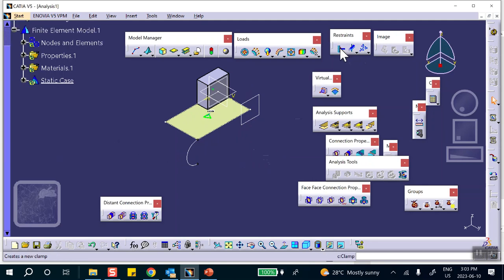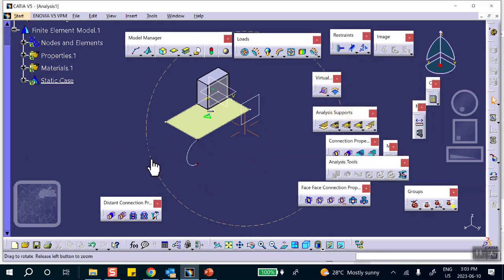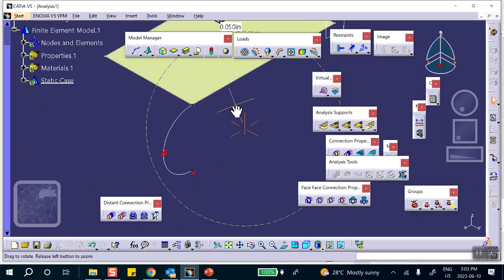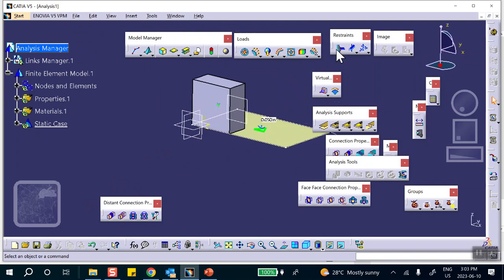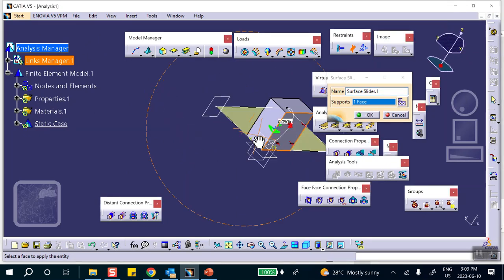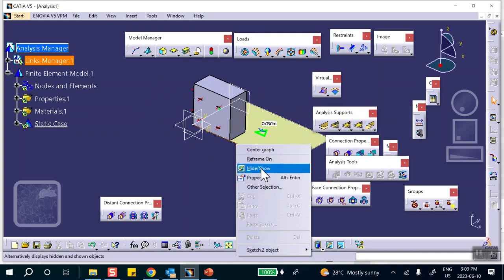So let's go ahead and do so. This end is clamped. You can see there's a clamp here. Let's do the surface sliders. Surface slider, there is that side and this side. Okay. And these edges, let me hide the sketch here, very important.